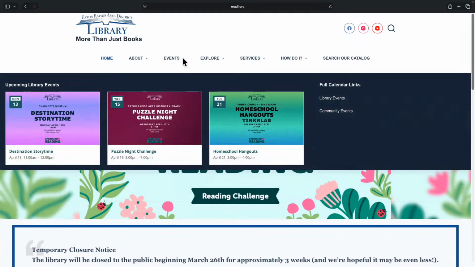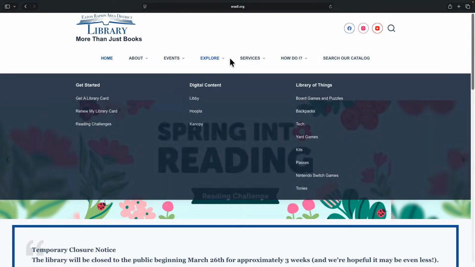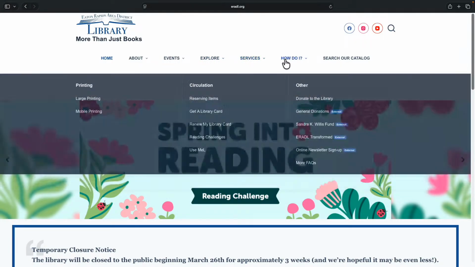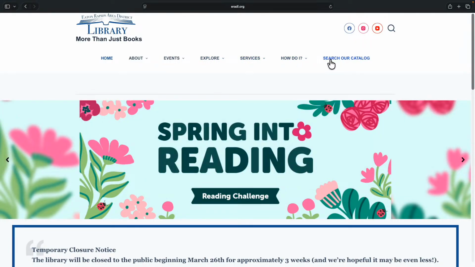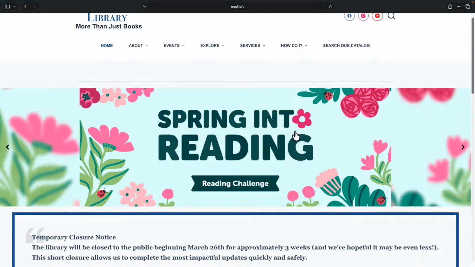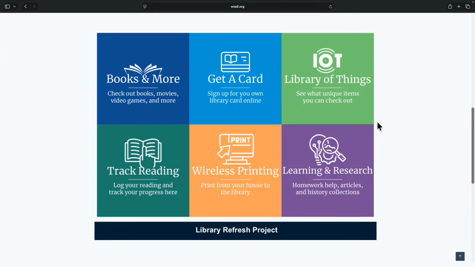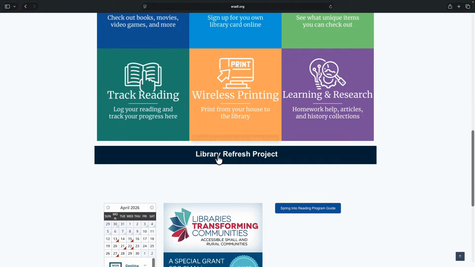We come back to the main page. We've got menus that list many of the things that you will want to access, as well as a link to our library catalog, which is a separate website. So let's scroll down a little bit. We've got our blocks of commonly used items, getting a card, wireless printing, etc., as well as a link to our library refresh project, which is going on now.